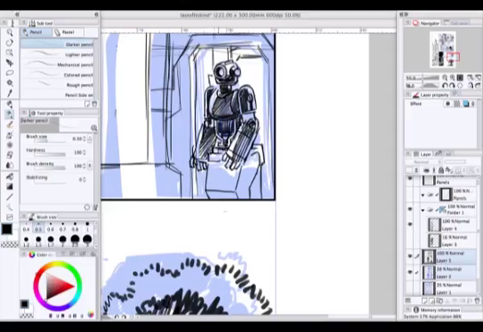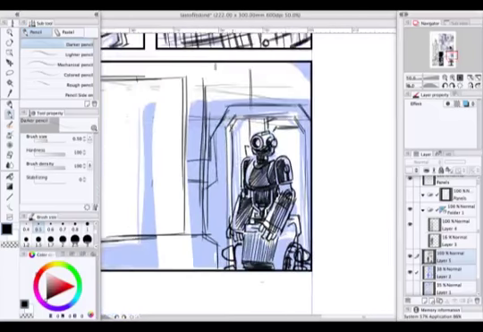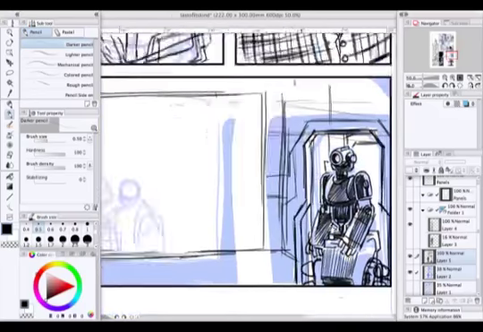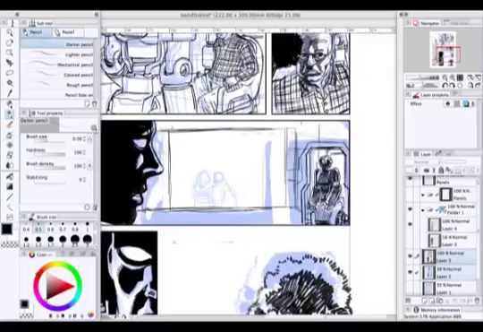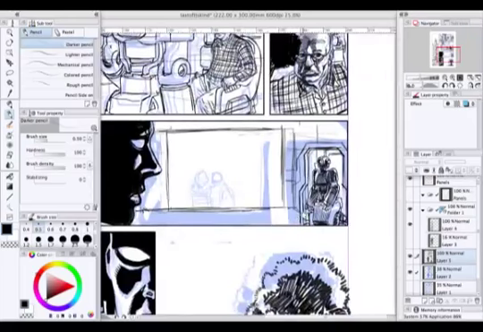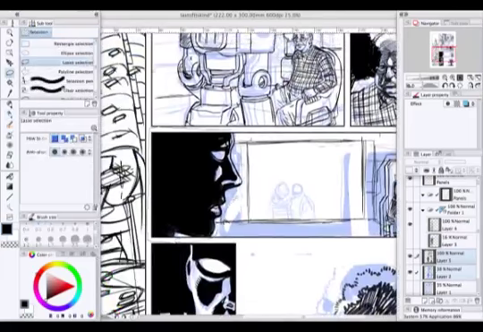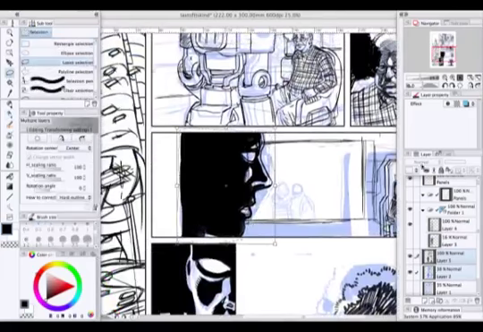So, penciling this robot. Shadow, shadows, pencils, shadows. He's backlit from the other room. He's not really though. This is just a ploy to make it look more visually interesting. I like to play with lighting to give readers something to latch onto.